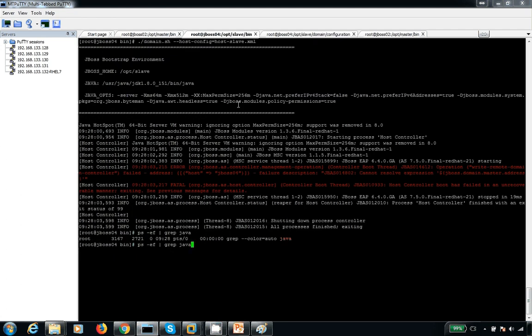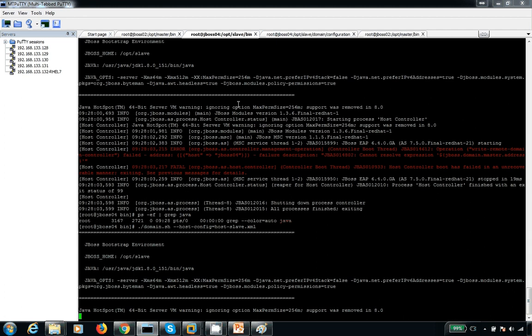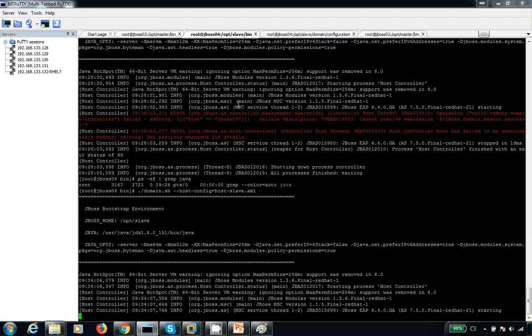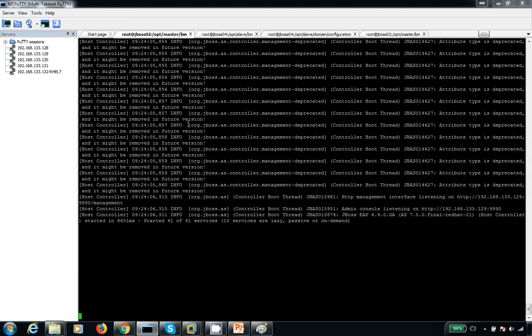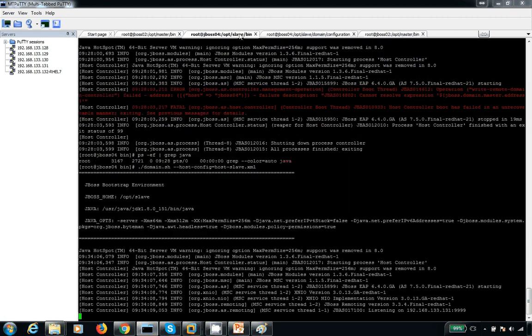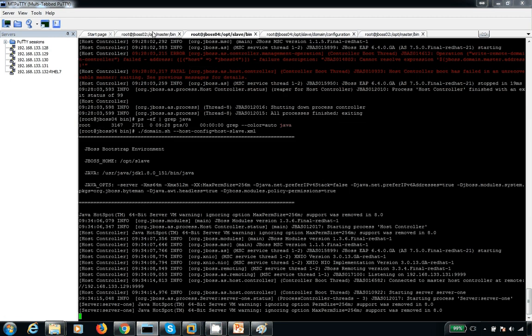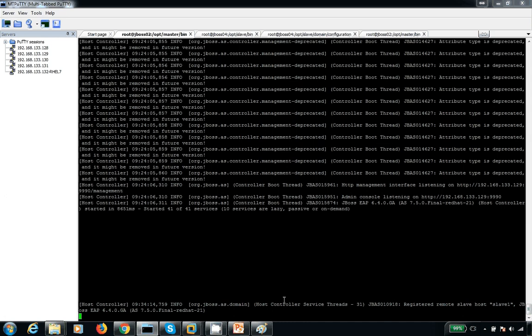Let me start this. When you start it, it should connect to the master. See here, it should show one line over here. After starting, it should connect. See here, there is a line: registered the remote slave host slave1. This is the name which we gave in the host-slave.xml file of the slave server.